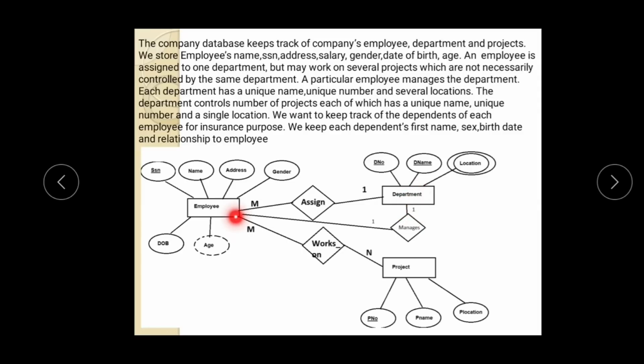So what will be the cardinality ratio here? An employee can manage only a single department. Correct? In the reverse way, a single department can be managed by only a single employee, because each department will have only a single manager. Each department will not have many managers or heads of the department. So here the cardinality ratio is 1 to 1. Clear?